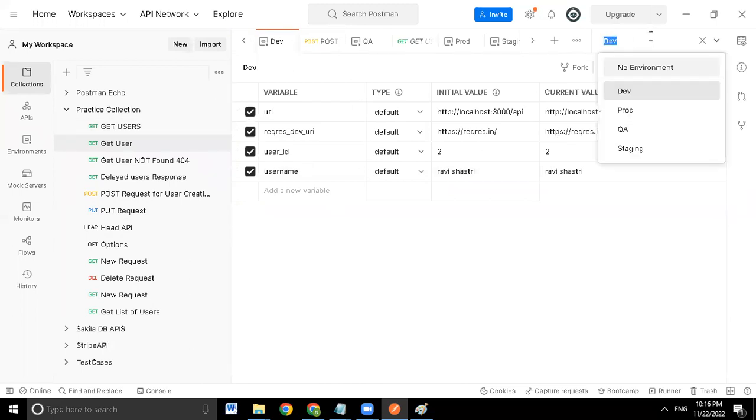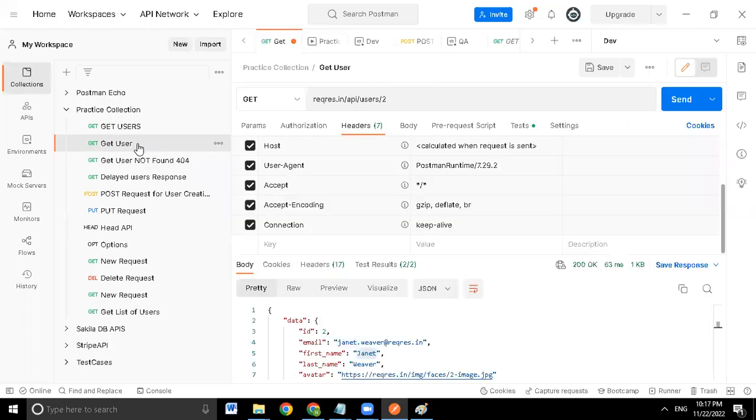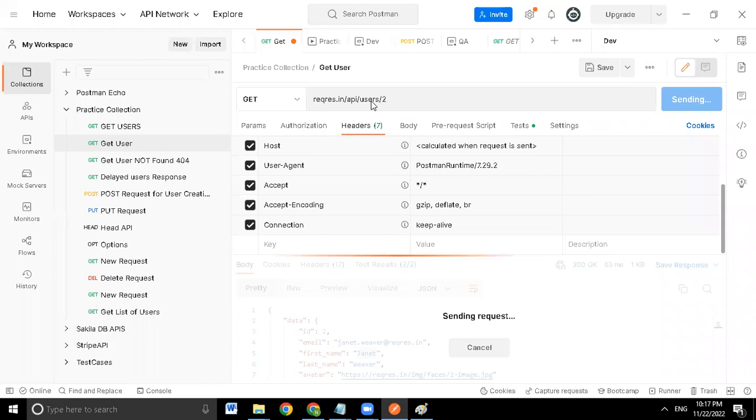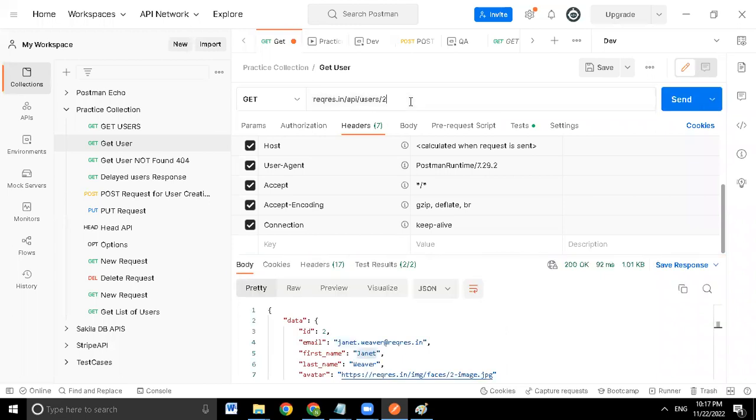Fine, now these environments are basically related to the requests. Now this get user API. Get user API is a get API. I can make a get call now. I'm making this get call to get the data of user ID 2. So this is the host name, this is the API path, and this is the path parameter. So this is my path parameter, that is the user ID 2.